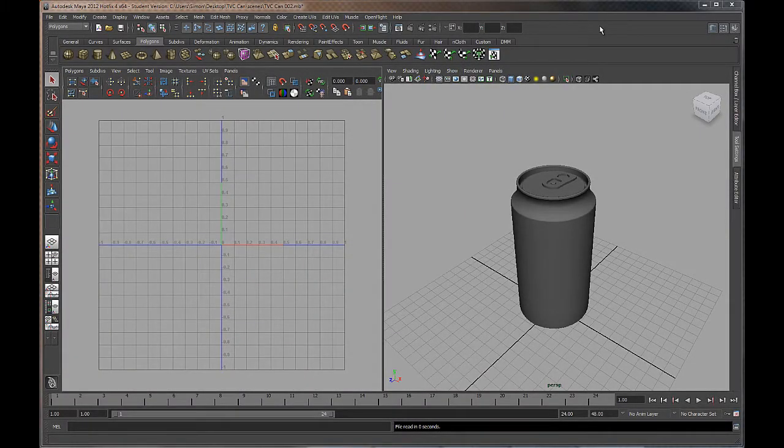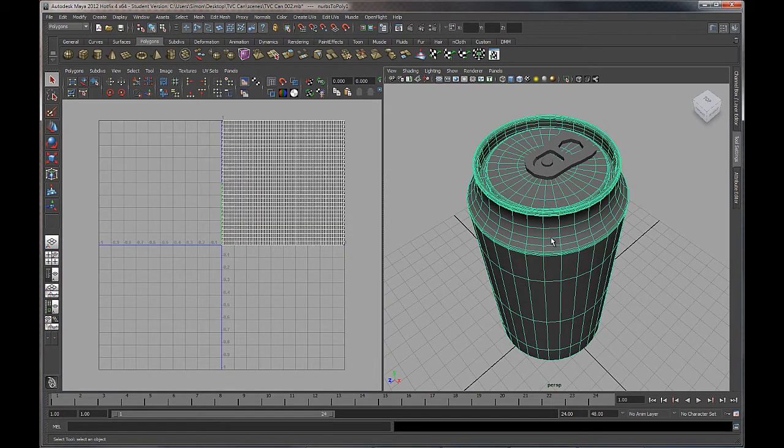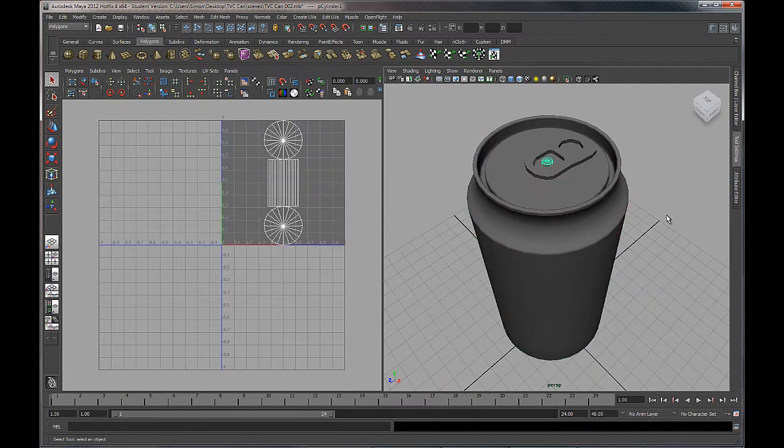Hi everyone, welcome back. We're going to begin creating the UV template for our CAN model. Basically what I'm going to do is start off with the main body of the CAN. That's going to be the more complicated section. And then I'll move on to the ring pull and the little rivet there.